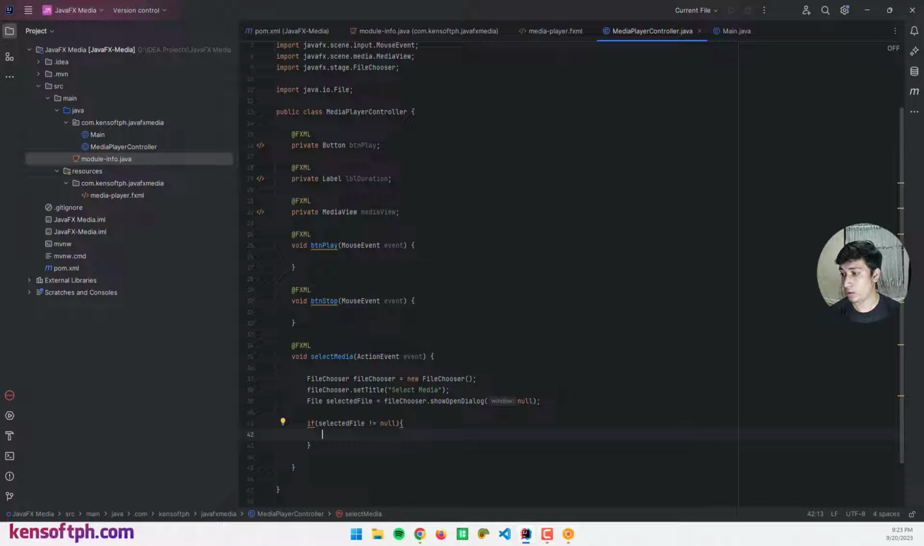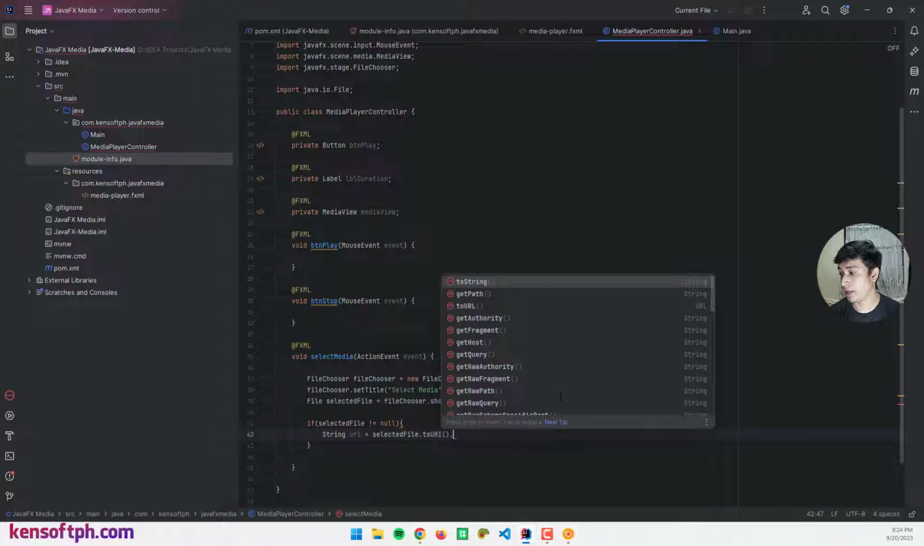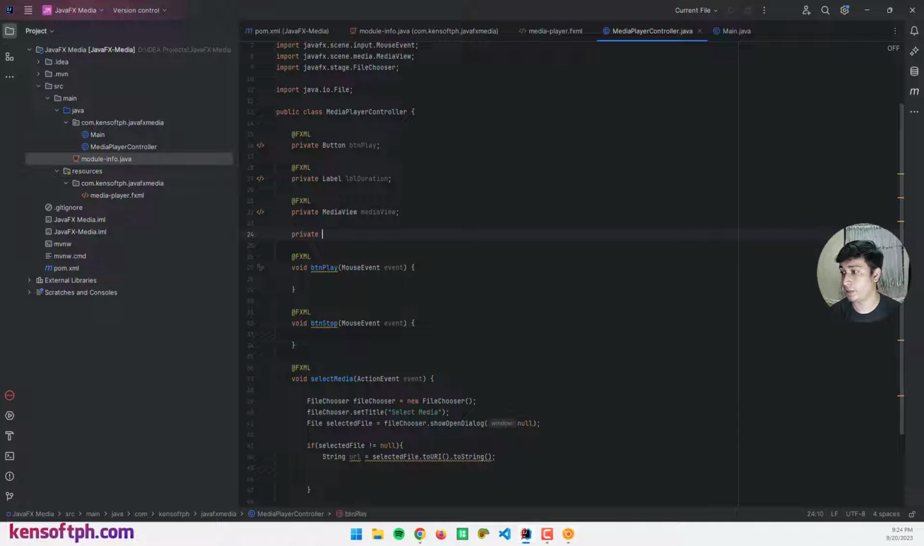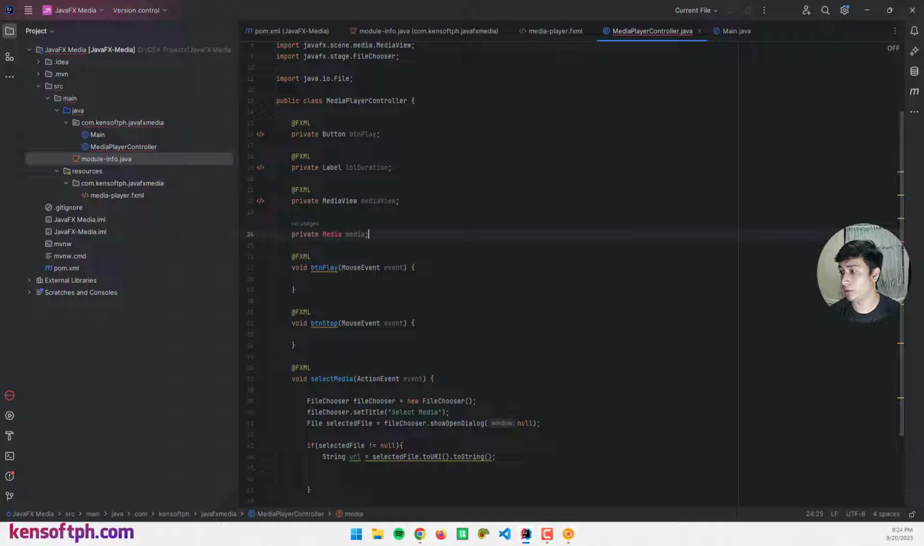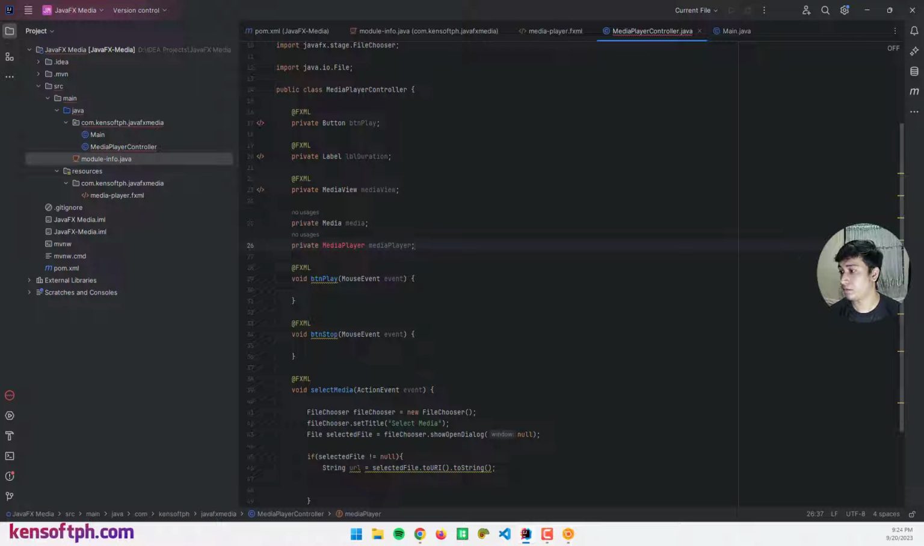So I'm going to need a URL for our media. String URL equals selected file to URI and to string. Now I need a media player and media class. So I'm going to declare it here, private media equals media object, and import the media class. I need another one for media player.